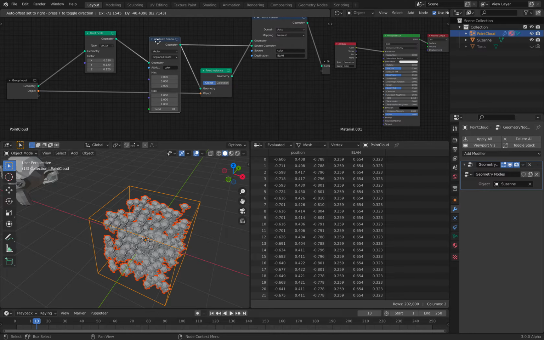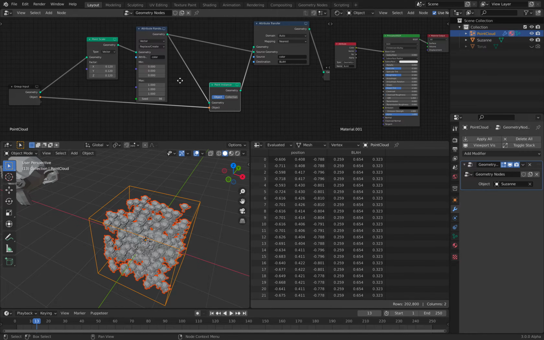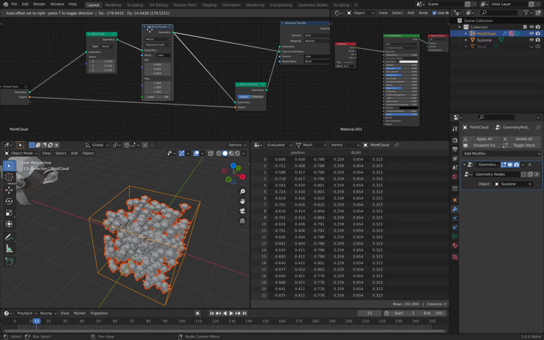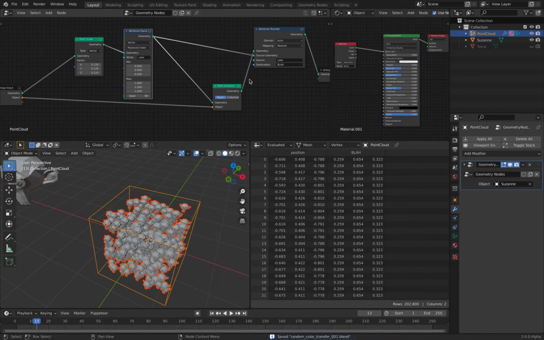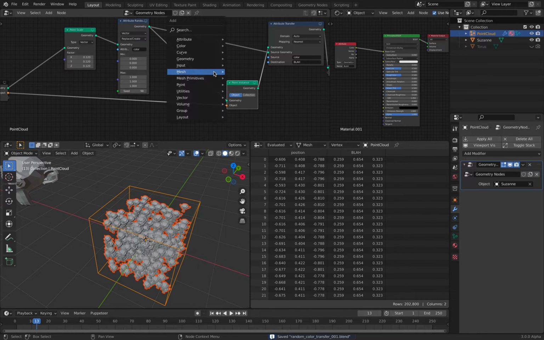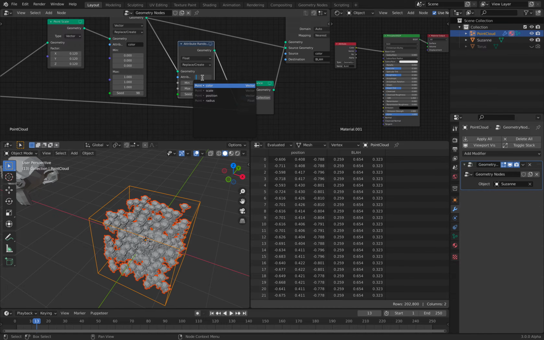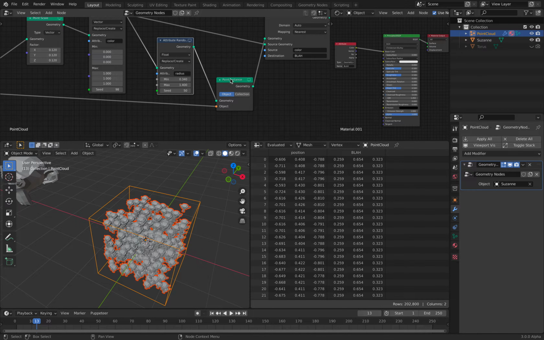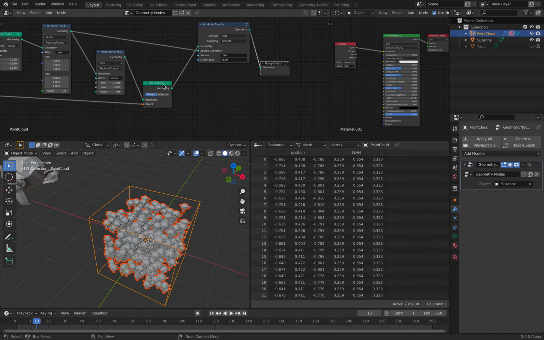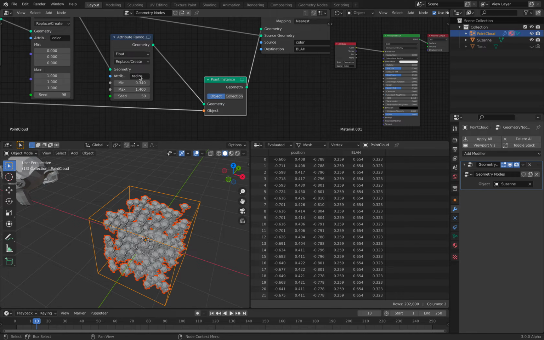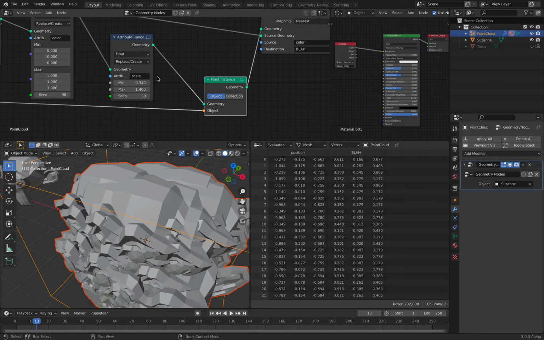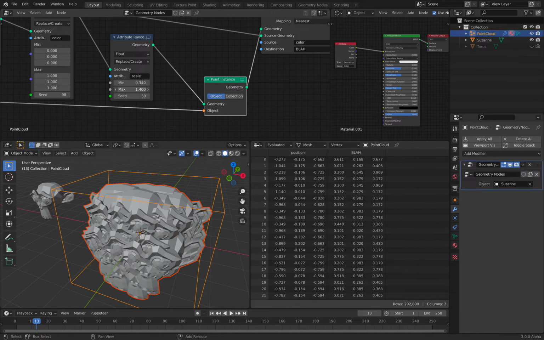So point scale, attribute randomize. We can randomize the radius and use the radius value, or just scale it differently. So let's try attribute randomize. Okay, we can use the radius. Interesting. But the radius doesn't always translate to the scale, which is still not automatic. So we just use scale instead. So now Suzanne have different scale.